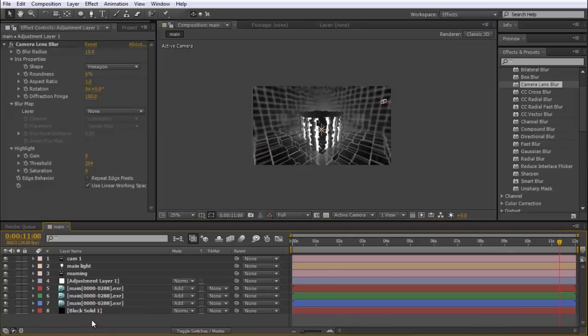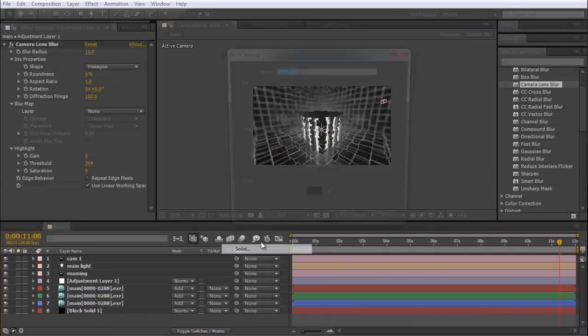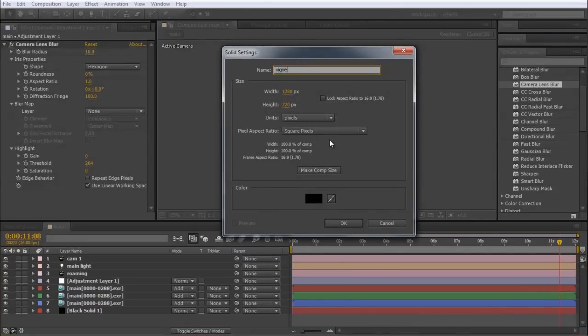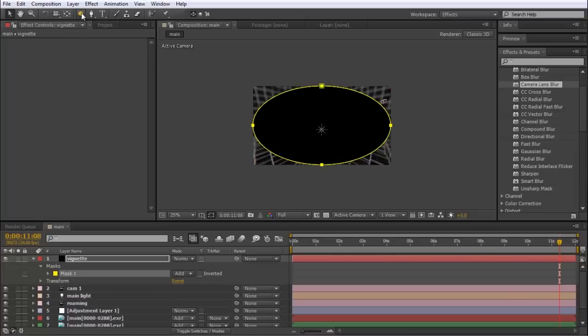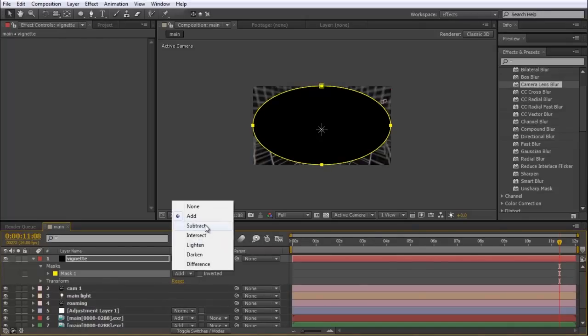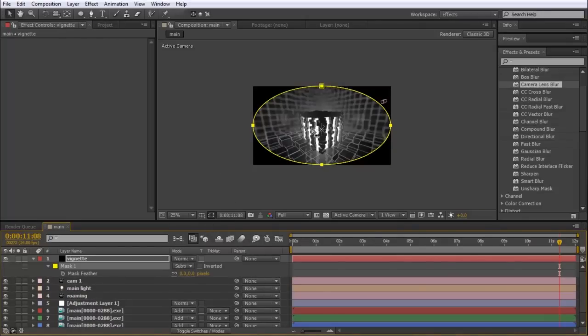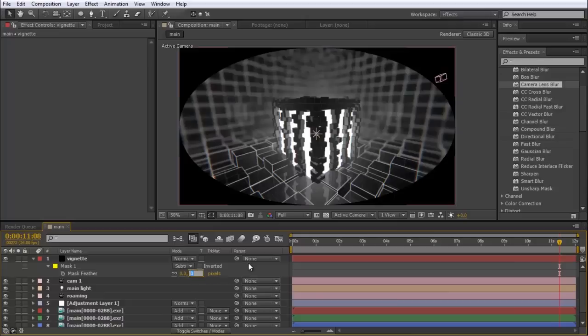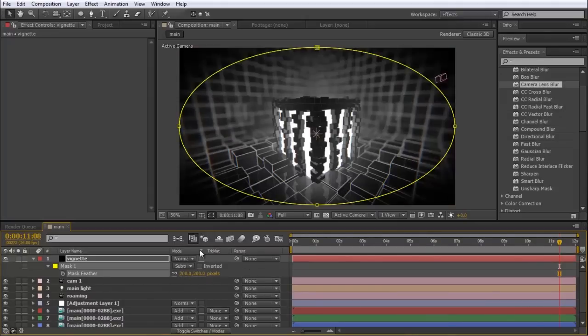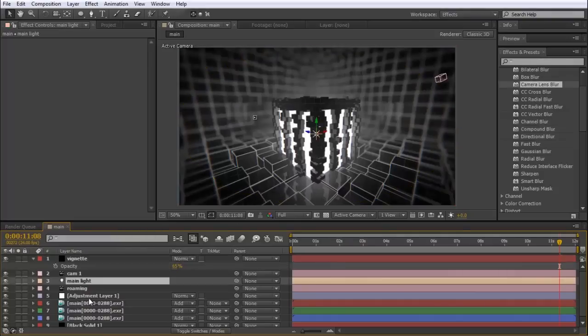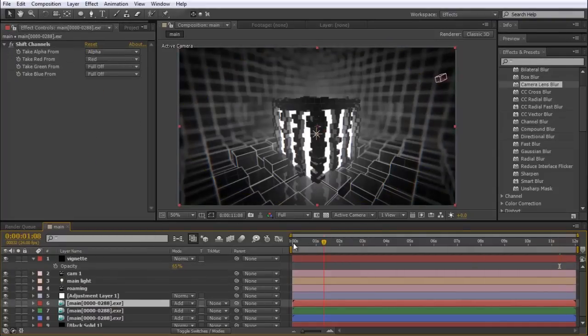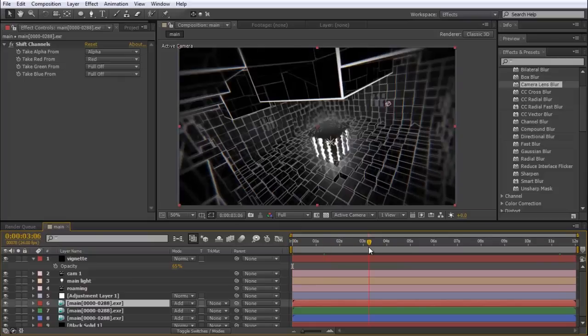And next up, I will add a vignette. So new solid, let's make it black. Call it vignette. And then just double click the ellipse tool and set this mask mode to subtract. Press F and feather this out also. Let's go for maybe 200. And then I will lower the opacity of this to be around 60. Okay, not too shabby.